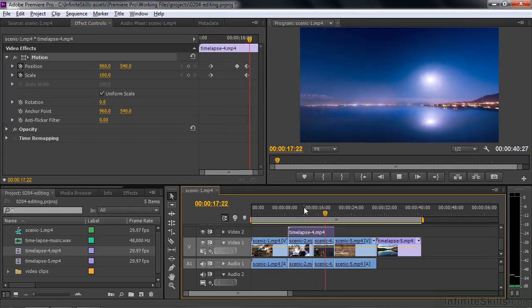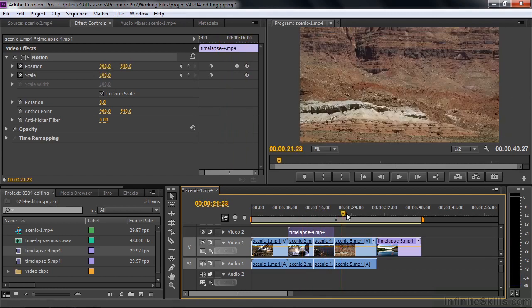There it goes to full screen. You can animate motion like that. You can also apply effects. So let me just apply an effect here to the next clip, for example.